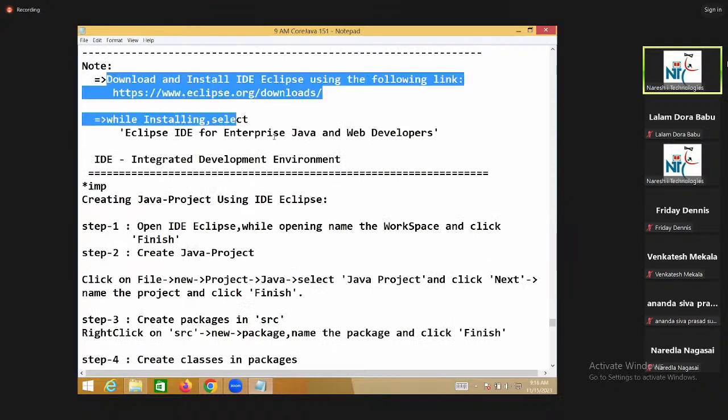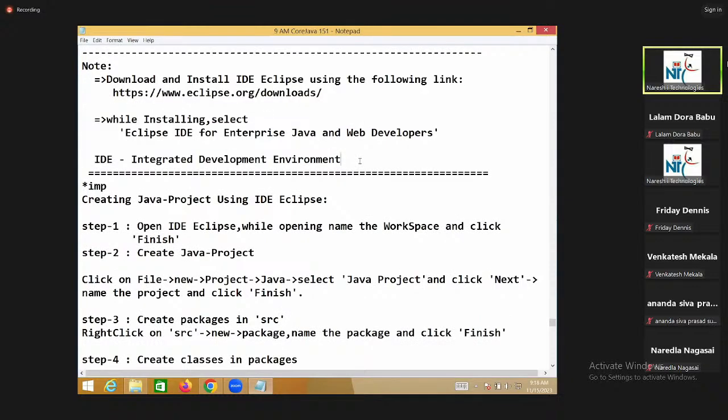Then I asked you to concentrate on installing it, right? Everybody should type it. If anybody gets a problem, you have to speak to me. Everybody should try how to create one project using the IDE Eclipse, mandatory. All companies will use IDEs. Which IDE they use, they may use any IDE, but the basic one is Eclipse.